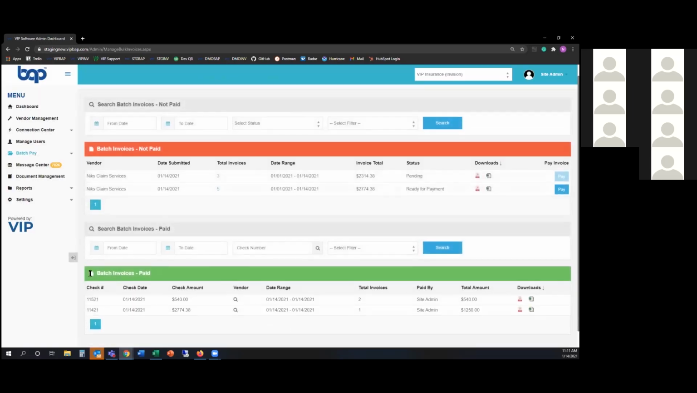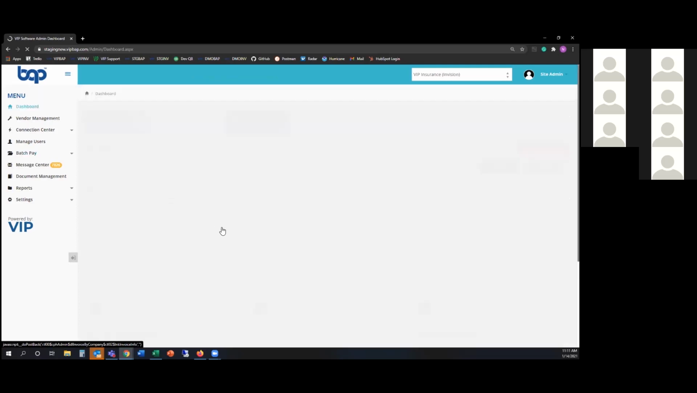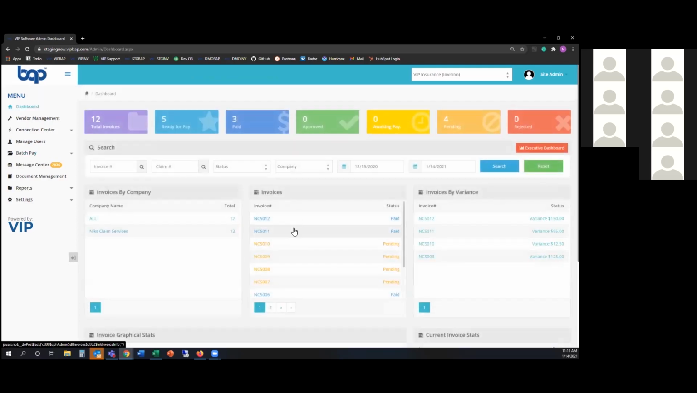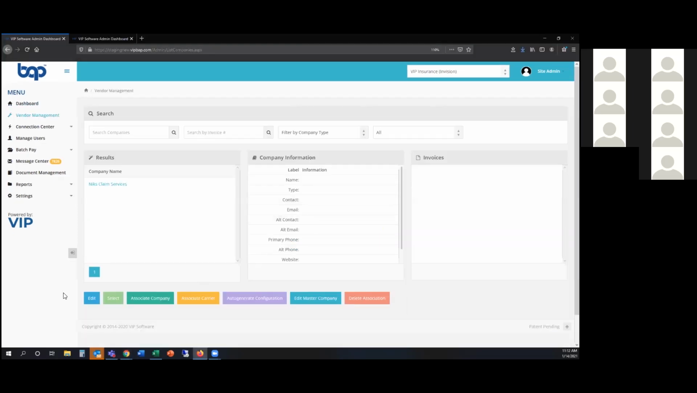Again, get them off our not paid list, get them on our paid list. When we go back to the dashboard, we see 1 and 2 is paid. So just want to show you again, just how that process is handled from the carrier side. And again, some of those functionalities that we're going to be bringing to the payment and management side of the batch payment interfaces. Any questions on that from the carrier or vendor end?